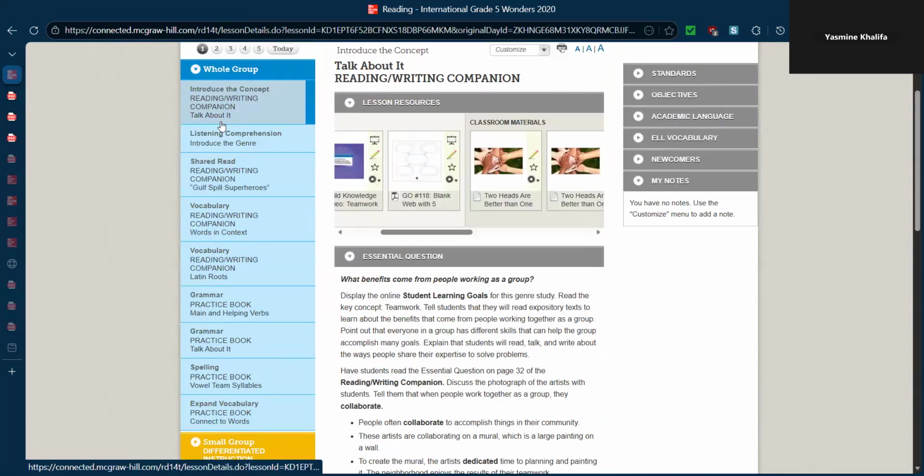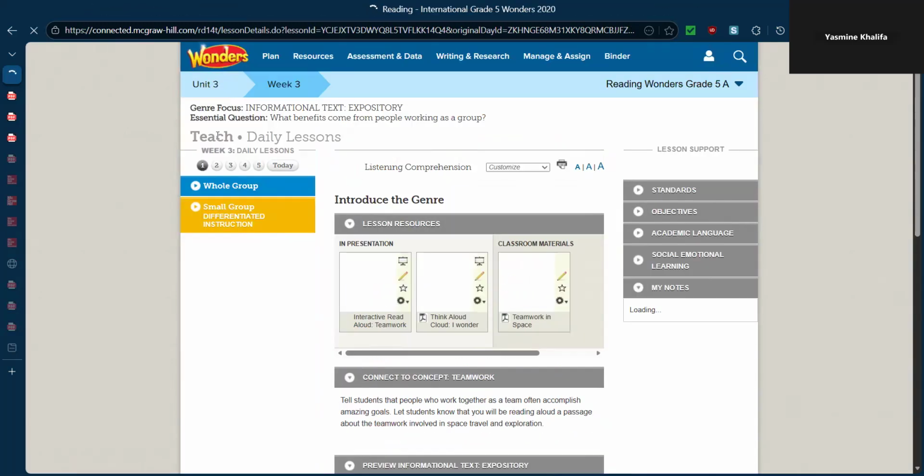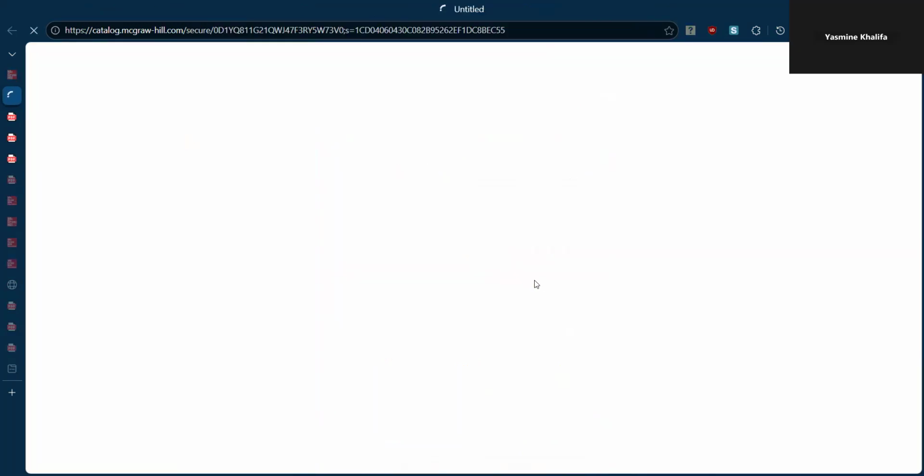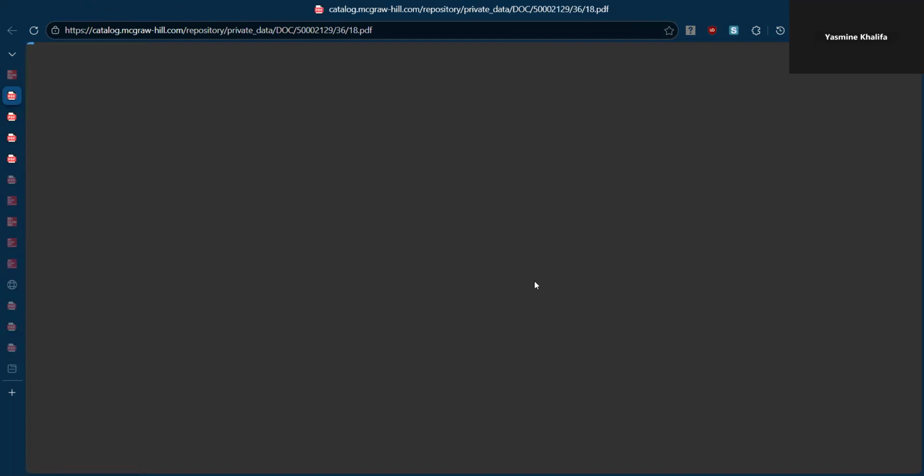Down here, this is what we need to start doing at the beginning of each genre, which is the listening comprehension. So in the lesson resources, you have two boxes. This one is the audio with just pictures, and this is the text that we look at as the teacher. We don't show this to the kids because we want them to work on their listening skills. I'm going to click this open first so you can see what the text is like.